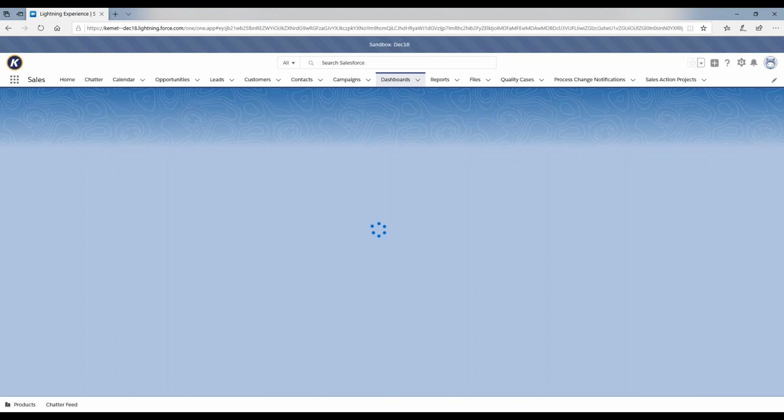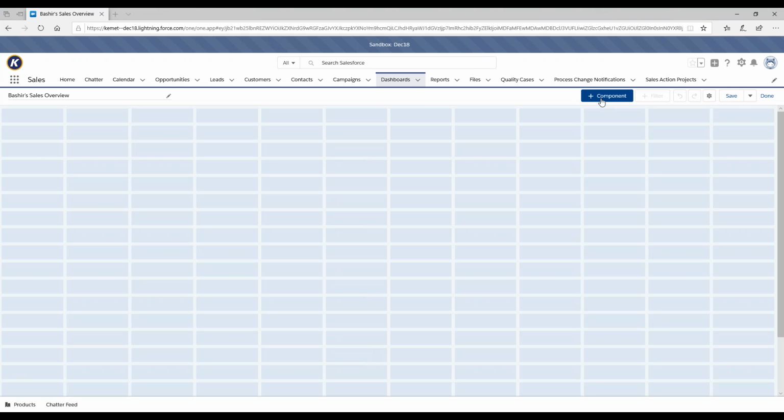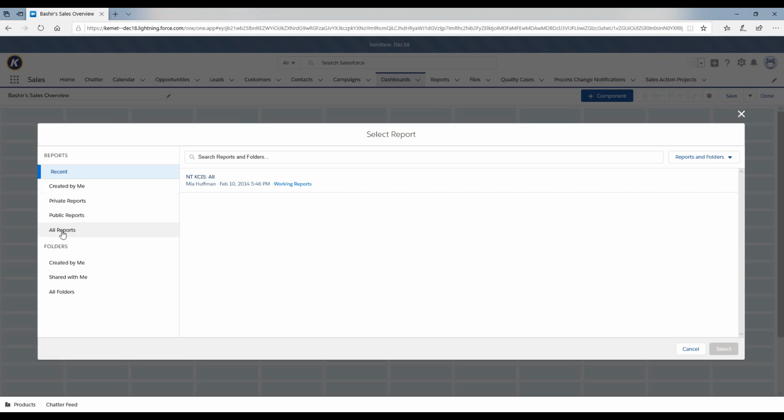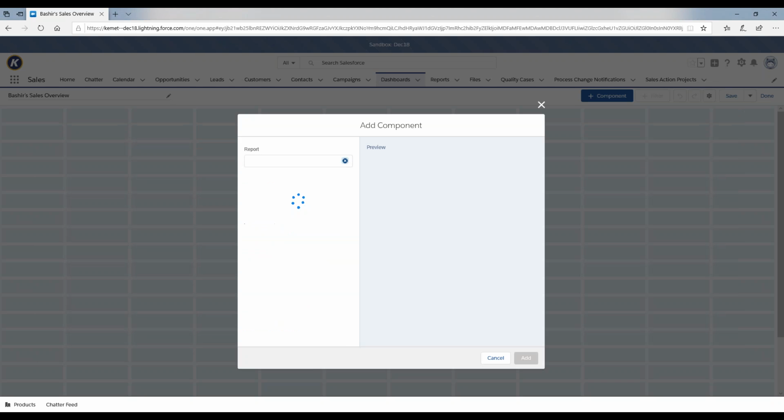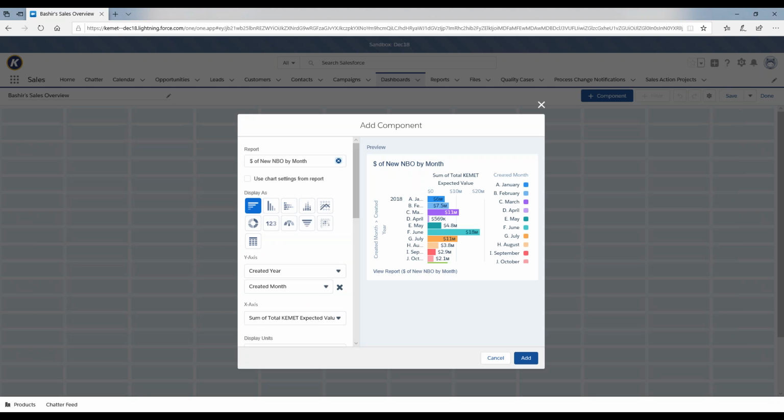Within the dashboard designer, the first thing we see is the grid layout. And within the grid layout is where we can place our components where they would have the most impact. So let's go ahead and add a component. For our source, we'll simply select a report that has the data that we'd like to visualize in our dashboard. Each component draws the data from a single report. And of course, we can use different reports for different components.